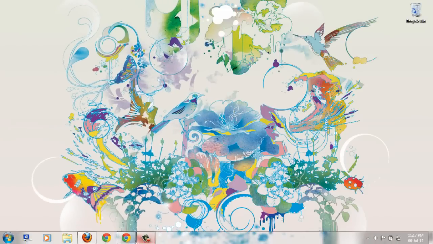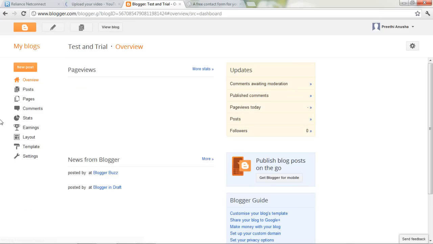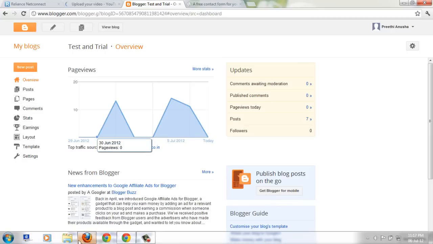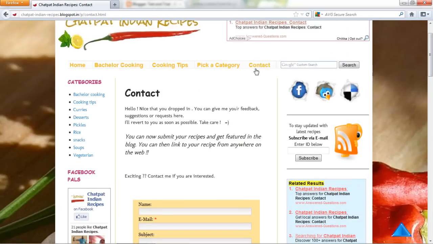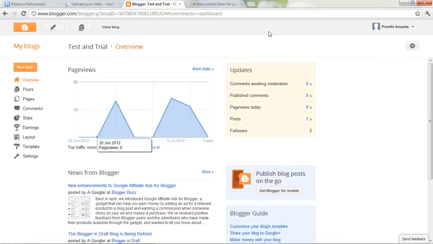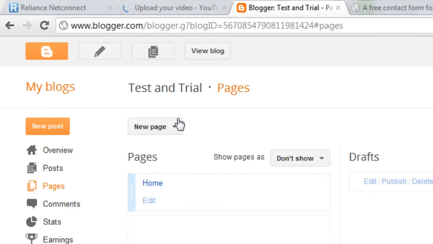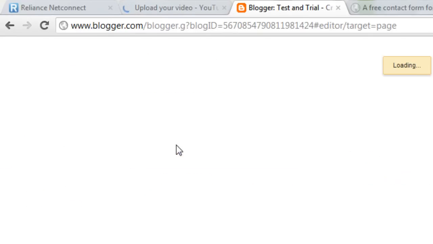Log into your Blogger account. We'll do this on the test and trial blog. You need to create a page like you've seen in my blog. This contact form is a separate page. So the same way you have to create a page. So go to pages. Under new page select blank page.